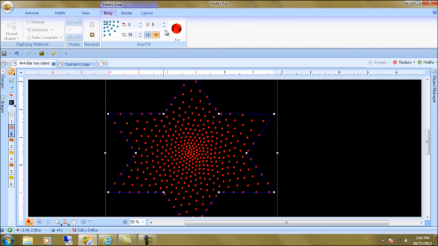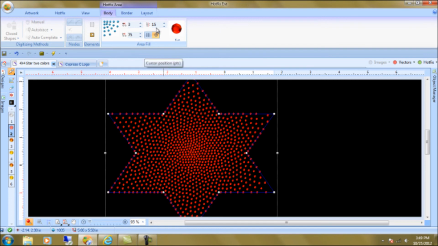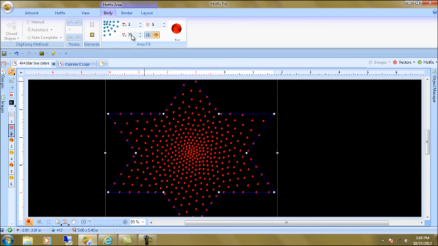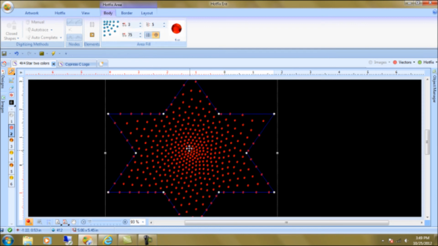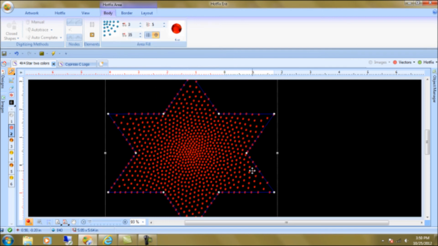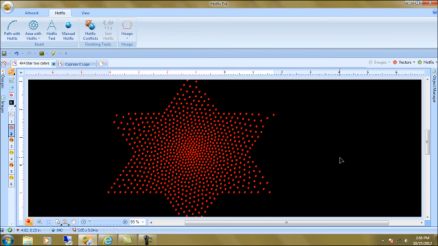Okay. This one here is cursor position again. This fills it in just like that. I really don't use that one. Whatever the default is, I don't mess with it. The only thing I do is I mess with the bead spacing in the middle, which is this. 15 spaces them out further in the middle. Lower number spaces them in closer in the middle. And then on the outside, lower the number, populates more stones on the outside. Okay? And it kind of looks very nice.